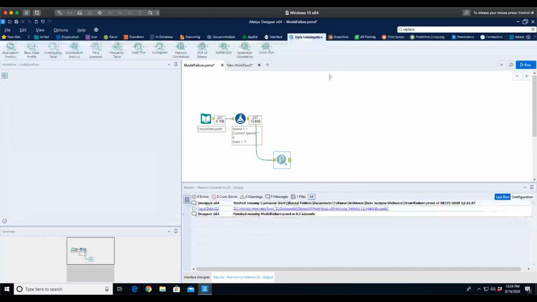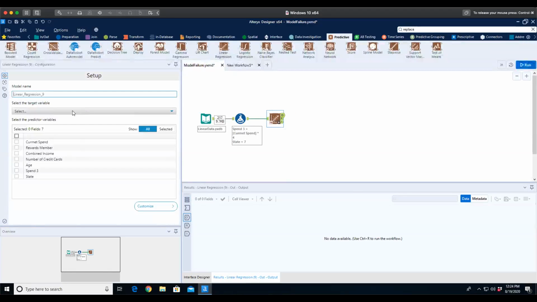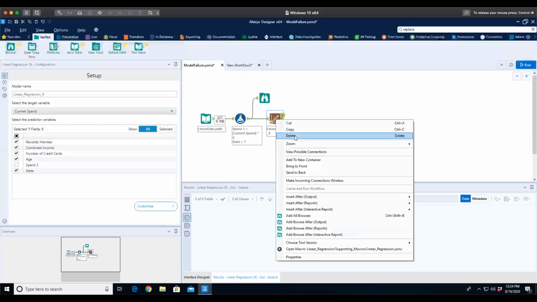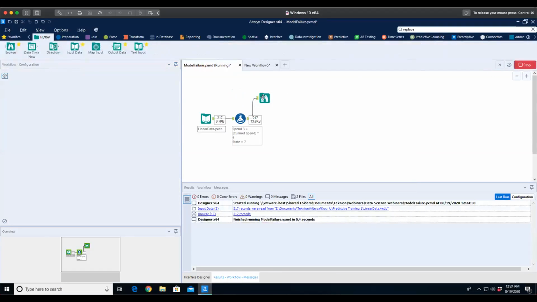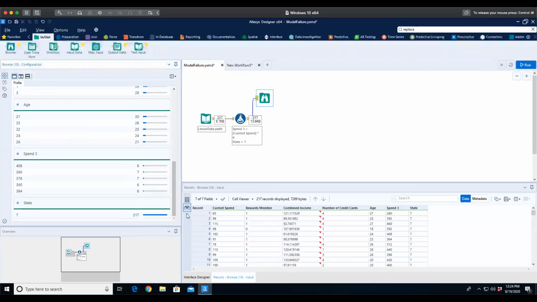Okay. Now, another problem that we could potentially have, and let me pull my linear regression tool back in here. This time we'll also do current spend. I'm going to take this spend3 variable out of there, and we're including a variable called state. Here's the problem with state. Let me pull in a browse tool right here. Let me delete that just so we can run this and look at what's going on. For state, if I go down here, there we go.